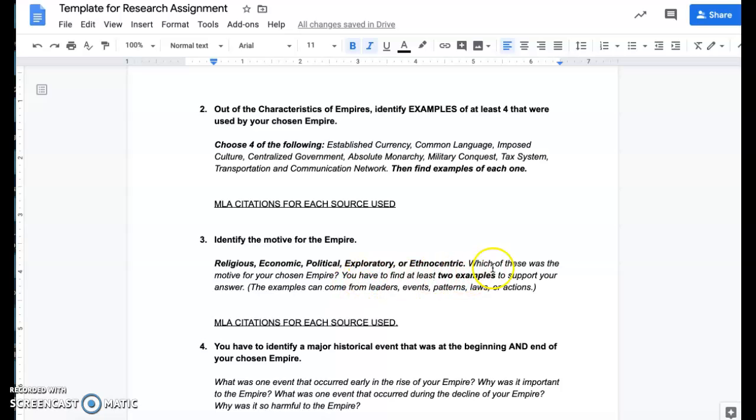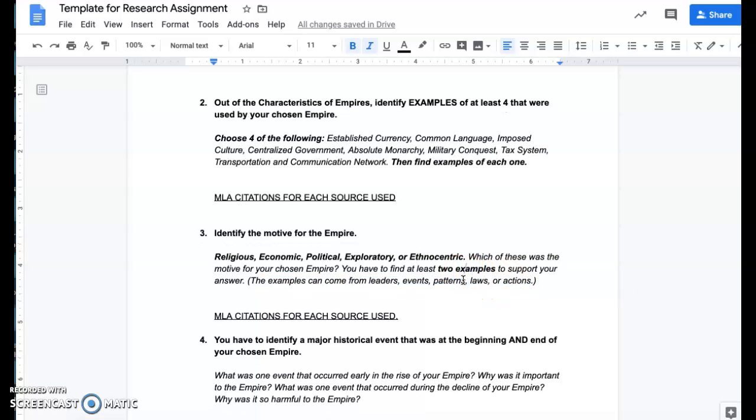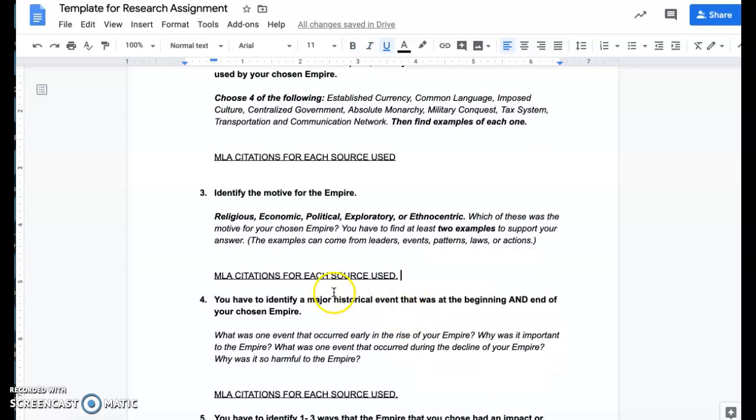And you have to find at least 2 examples to support your answers. So the examples can come from things like leaders or events, patterns that you see, maybe laws, or the actions that people did. So you can find your evidence or your examples in a lot of different places. And the same thing again, you'll put in your MLA citation for that.